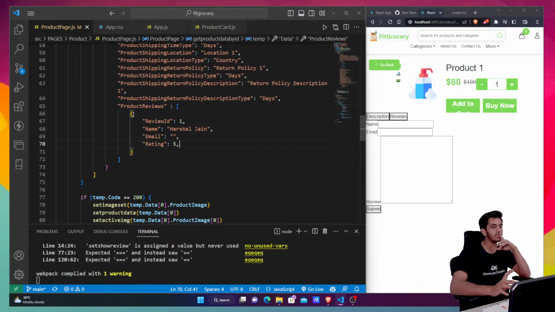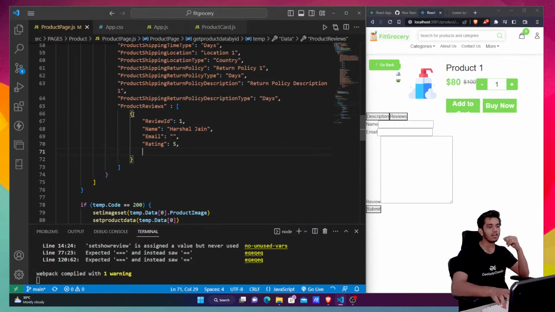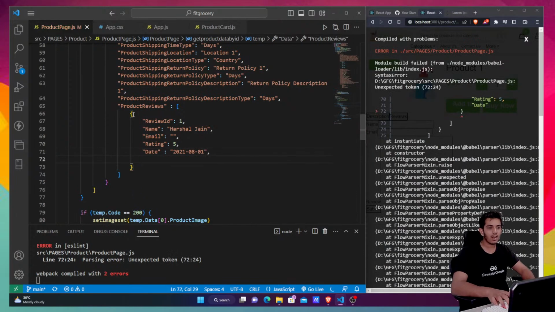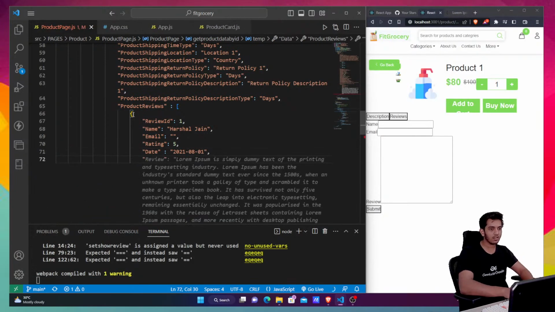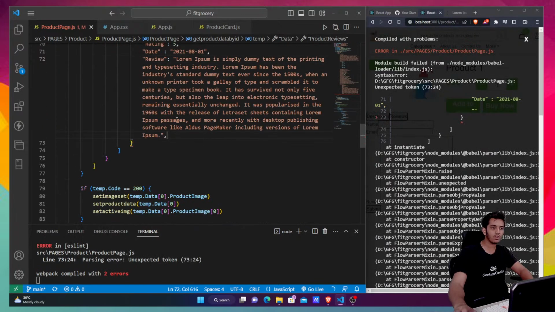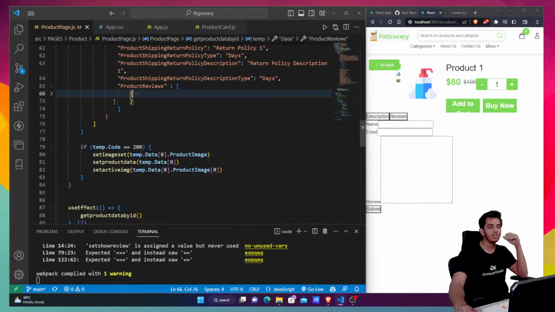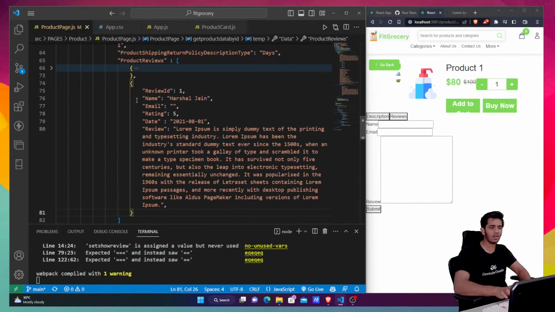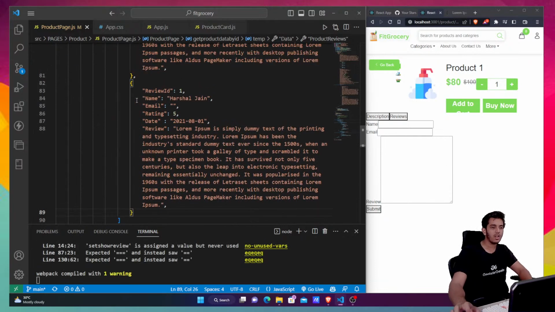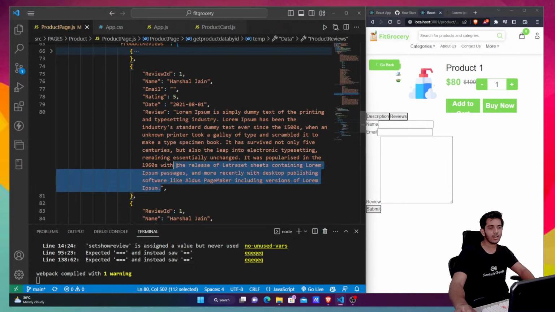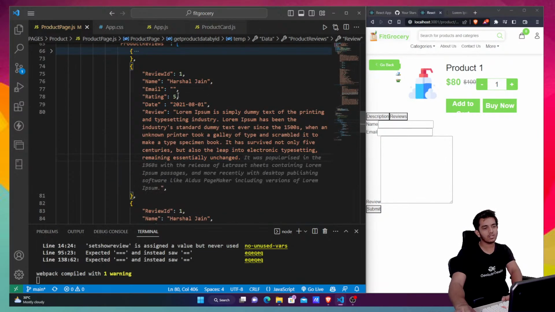Here you can see that I've given the rating. One more thing, that is the date, when the review was given. And then you can say this is the review. So you can see that this is an object. Similarly, you can create a few more objects. Right now I'm just creating a few more objects, for testing purposes, with some minor changes.